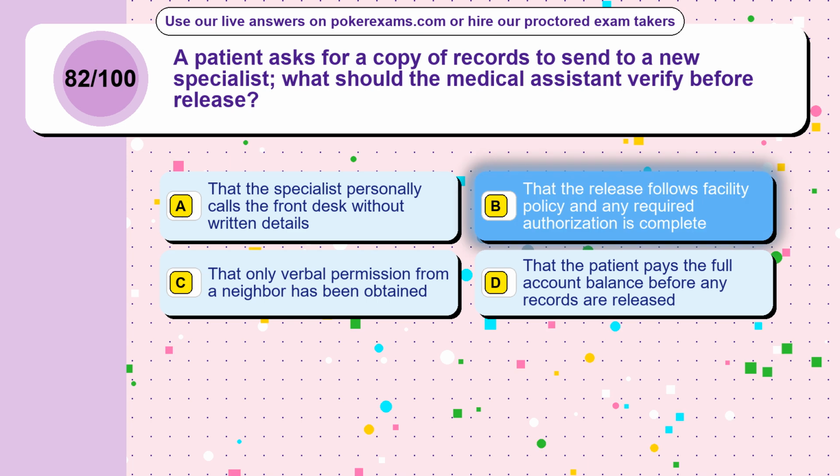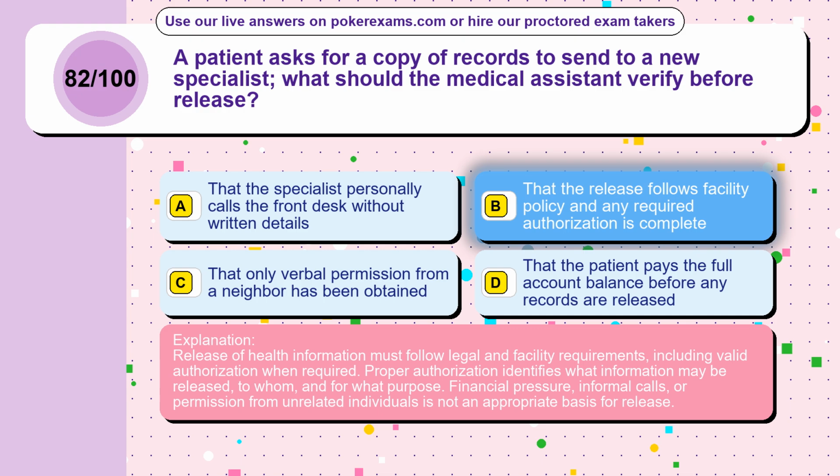The correct answer is option B. That the release follows facility policy and any required authorization is complete. Release of health information must follow legal and facility requirements, including valid authorization when required. Proper authorization identifies what information may be released, to whom, and for what purpose. Financial pressure, informal calls, or permission from unrelated individuals is not an appropriate basis for release.